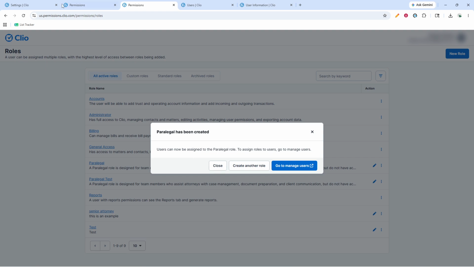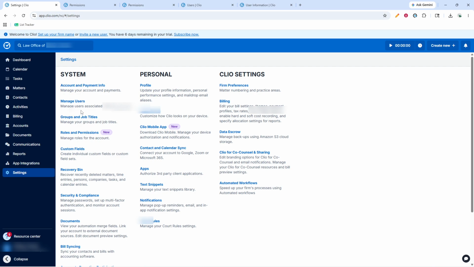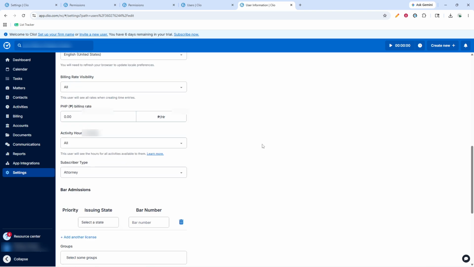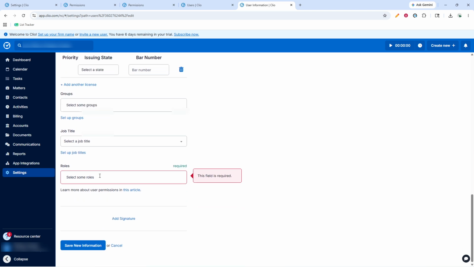To assign the role, return to Settings and open Manage Users. Choose the user you want to update, open their profile, and assign the new role. This applies the permission set you just created to that user, aligning their access with your firm's policy. Finish by clicking Save. Changes take effect right away, so the user's access will reflect the role you assigned.